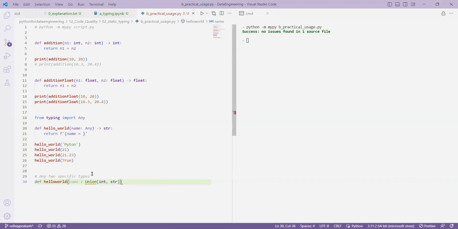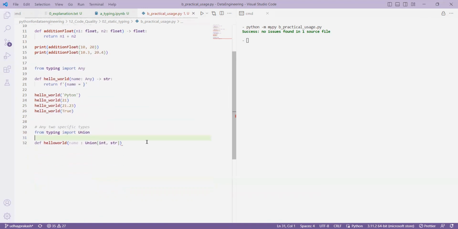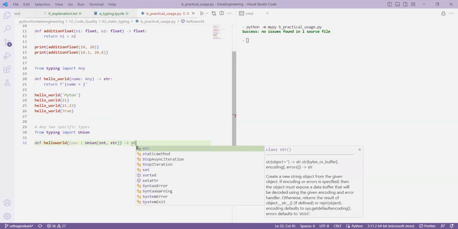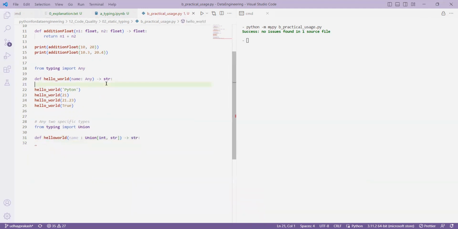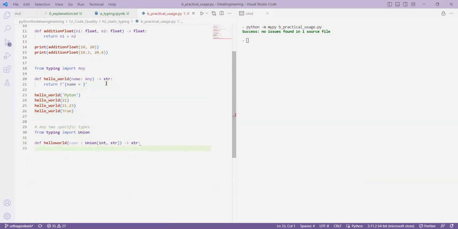I am taking a union. So for that, I say from typing import Union, I can use it. The same hello world, I take it, but whatever comes, I return a string. So whatever I'm doing, I'm converting to string and I'm returning it. Now we see, in this case also, I can do the same thing again.